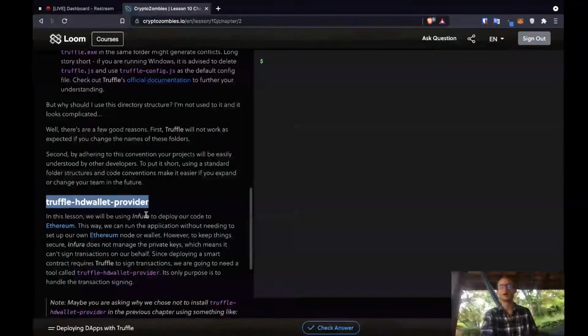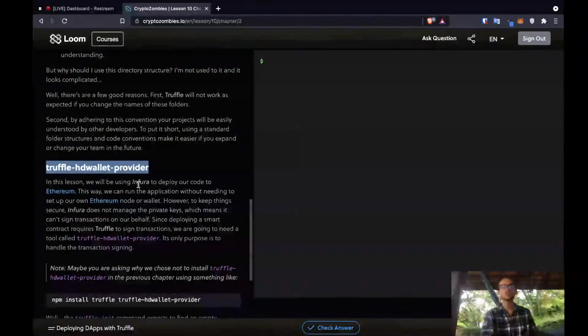Then there's a hardware wallet provider. In this lesson, we'll be using Infura to deploy our code to Ethereum, and this way we can run the application without needing to set up our own Ethereum node or wallet. However, to keep things secure, Infura does not manage the private keys, which means it can't sign transactions on our behalf. Since deploying a smart contract requires Truffle to sign transactions, we're going to need a tool called Truffle Hardware Wallet Provider. Its only purpose is to handle the transaction signing.